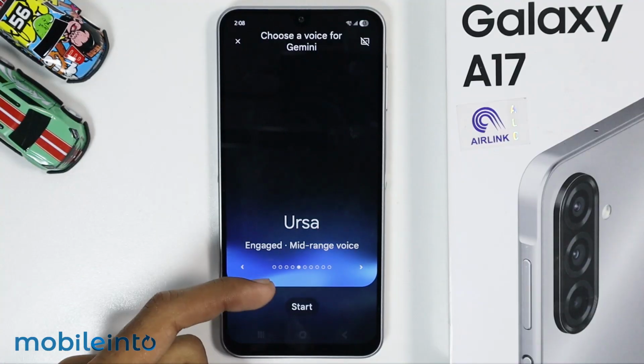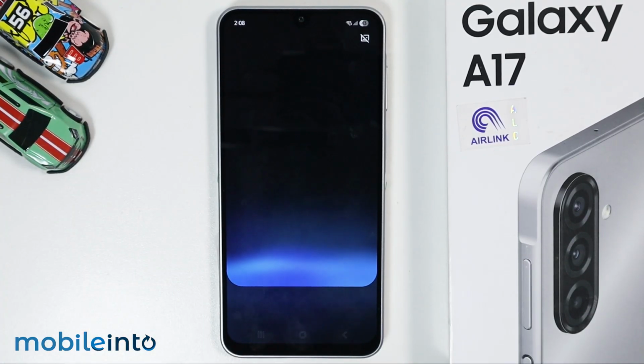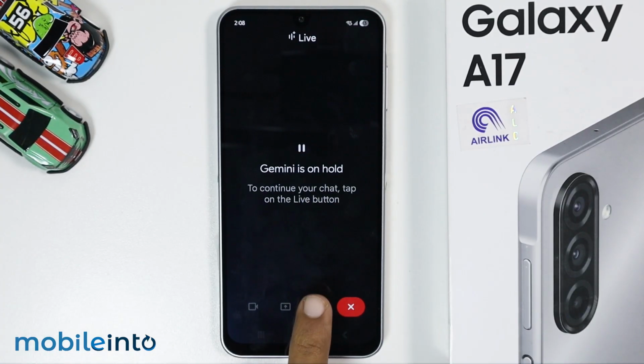From here, just select a voice for Gemini Live. For an example, I will select this one, then tap on Start. You can always change my voice in settings. Now you can play and pause Google Gemini by tapping on this button. Now to use Google Gemini, you can basically do three main things.